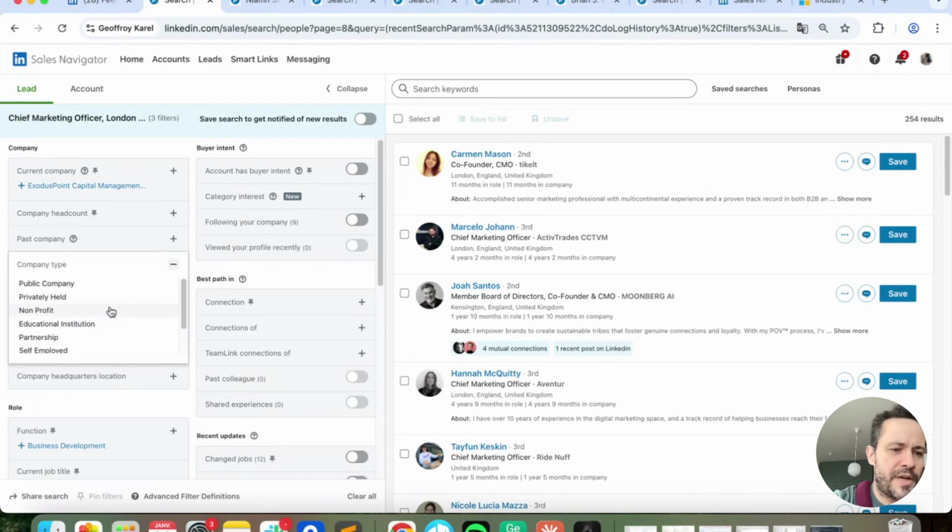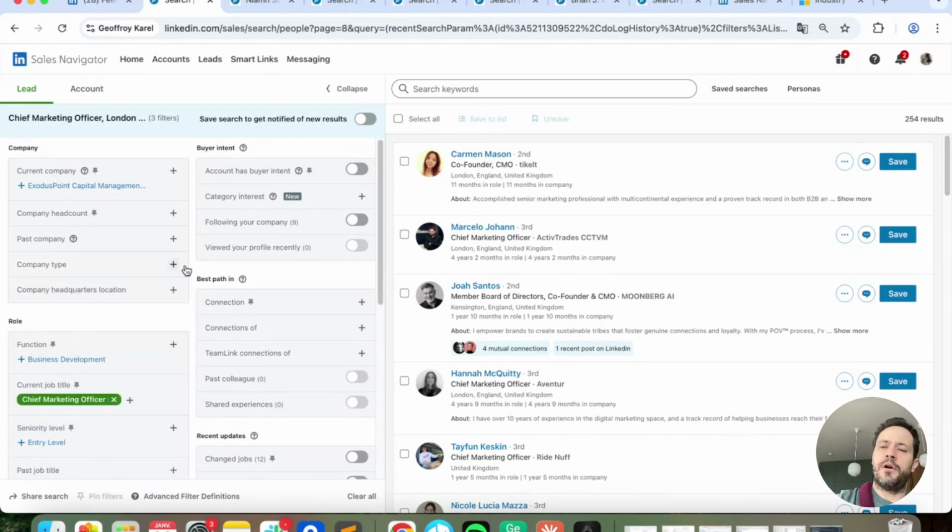To be honest, I don't think it's one of the most useful ones. So I won't get into details, but it's basically the type of company, if it's a private company or if it's a public company, a non-profit, etc. Unless you have a very specific condition for the company you target, I don't see this filter used very often.